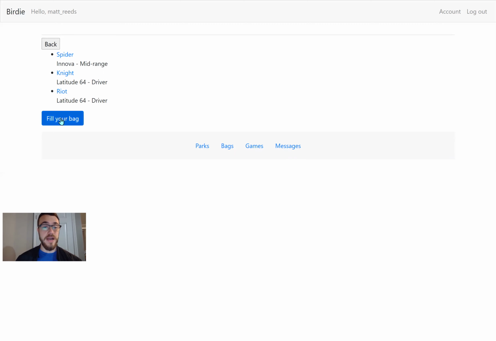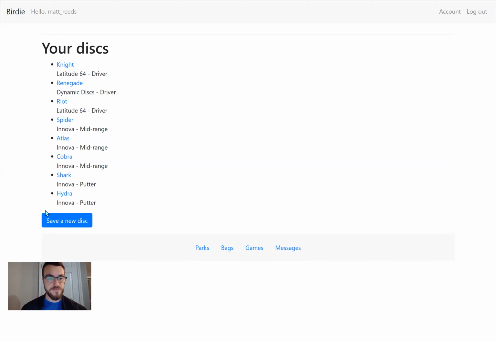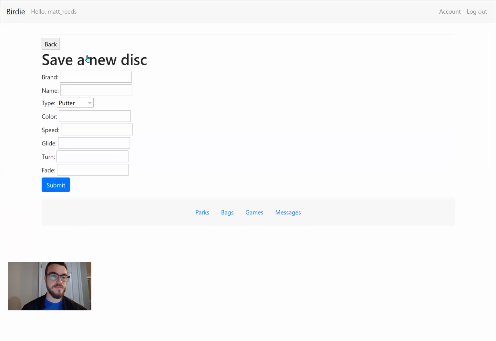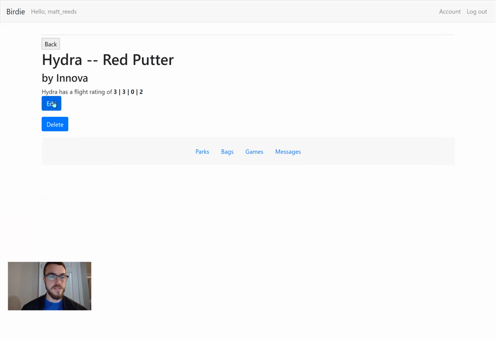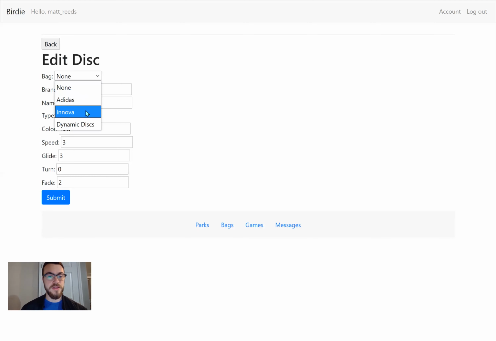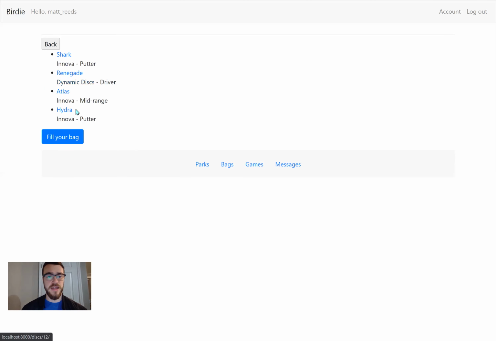So when you click the Fill Your Bag button, it takes you to the full list of discs that you've saved. Same thing, whenever you click on the name of the disc, it's going to give you full descriptions of each one, or you can save a new disc as well. So when we go back and we say we want the Hydra putter, say if we want to edit that and put it now into our ANOVA bag, and we submit that, we can go to our bags and look in our ANOVA. We see that now we have Hydra added to the other 3 that we already had. So now we know that our ANOVA bag has these 4 discs in there when we take it out to a park to play.